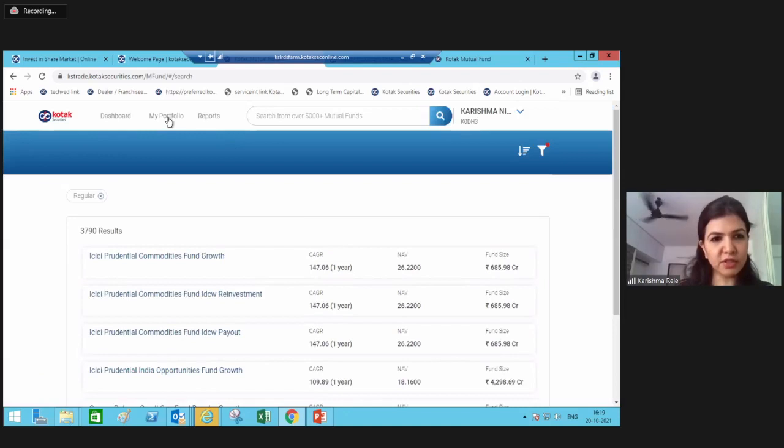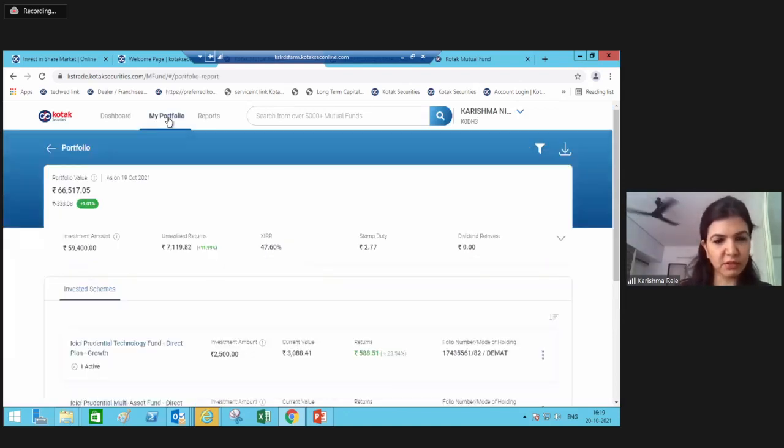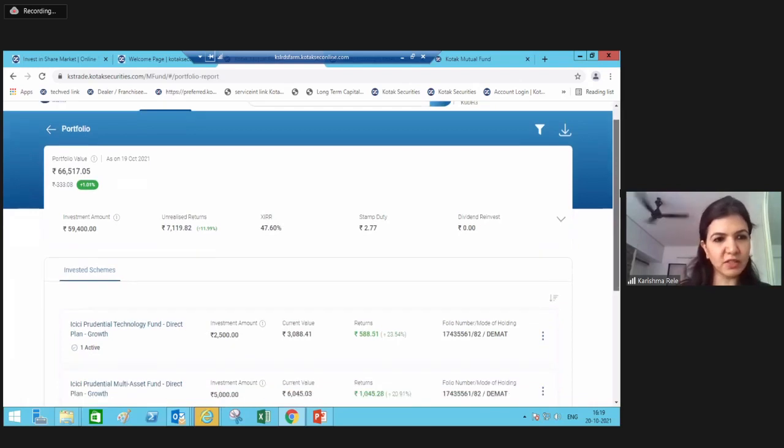The next section is my portfolio section. Here you can see all the details of your portfolio. So my portfolio value is this. Okay, what is the returns? Then what is the investment amount? What is the unrealized return?